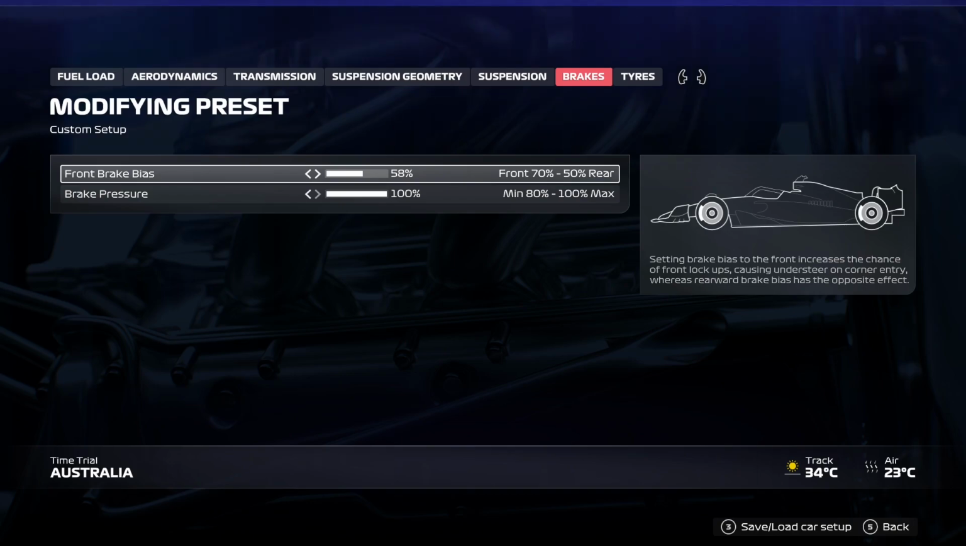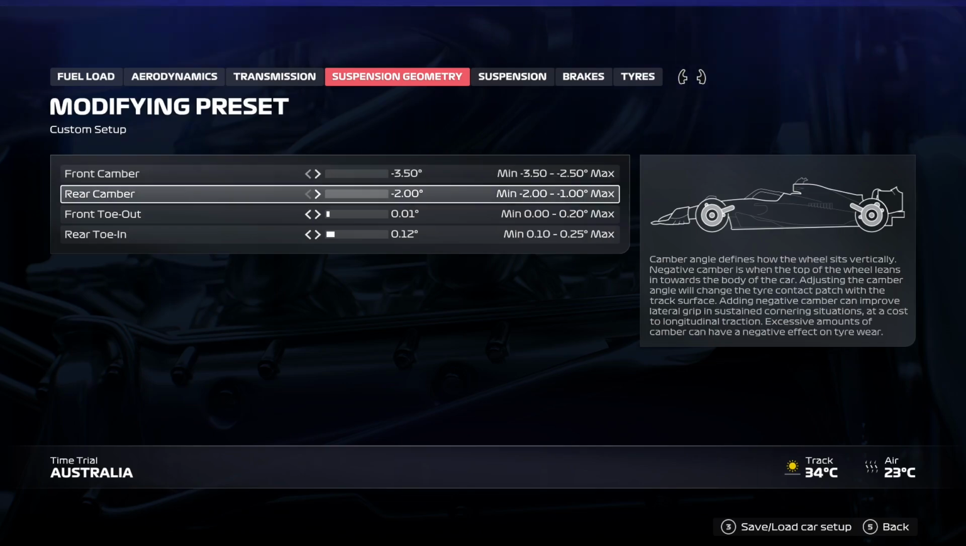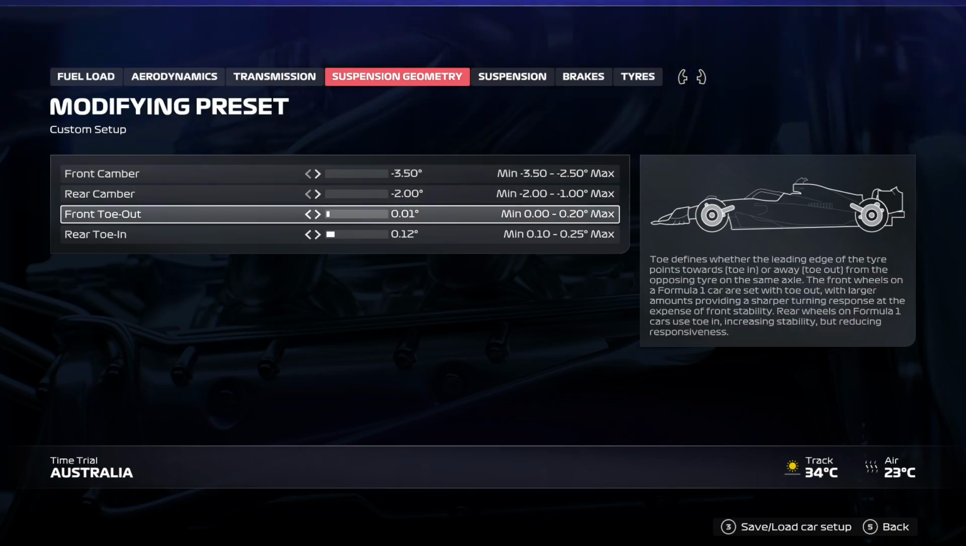Now let's quickly cover the rest. These settings matter, but beginners don't need to worry about them too much. Camber and toe. These change the angle of the tires. They give small improvements in grip or stability, but the difference is subtle. You won't feel a huge change as a beginner. You mostly have all of these on minimum setting in most of the tracks.